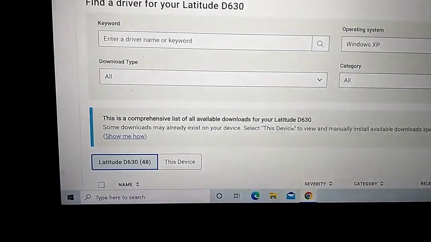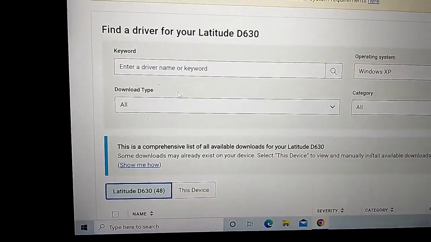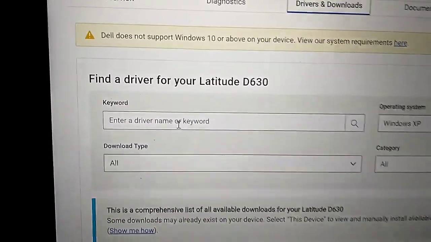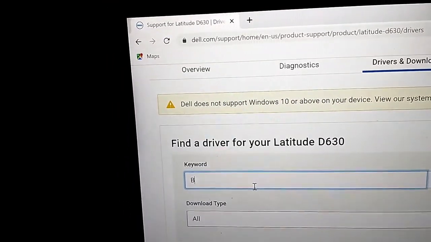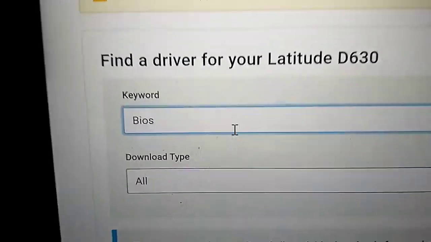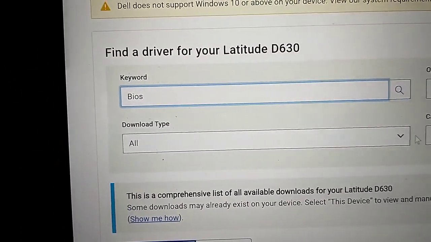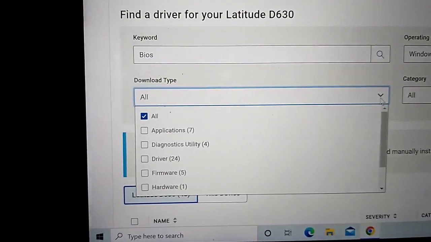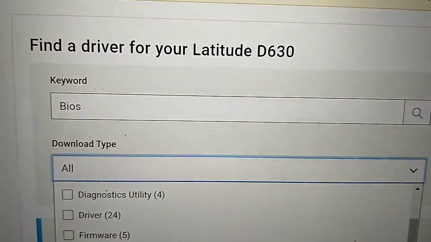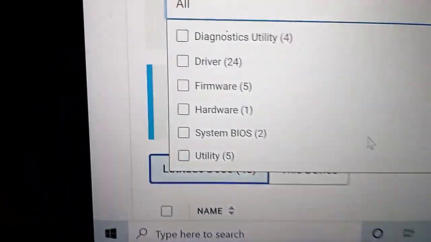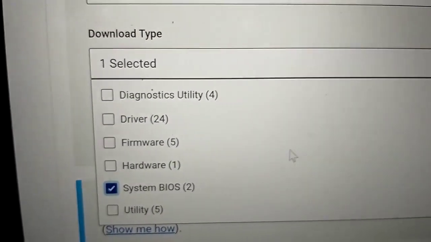Alright, now it's asking me what we're running. Enter the keyword. Alright, we're going to say BIOS over here. I'll put a big B-I-O-S. BIOS. Download type, what do we got there? Okay, there is the bottom. Download type, and go down to the bottom. And it says System BIOS. I'm going to click on that one. Make sure that one's clicked.